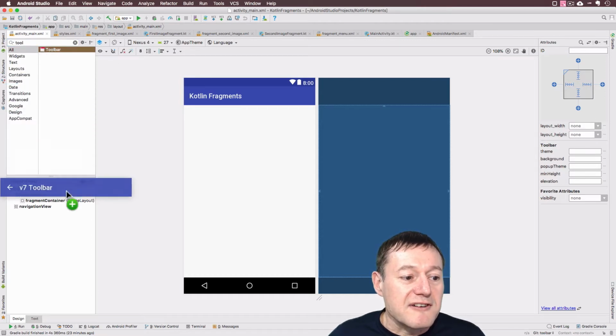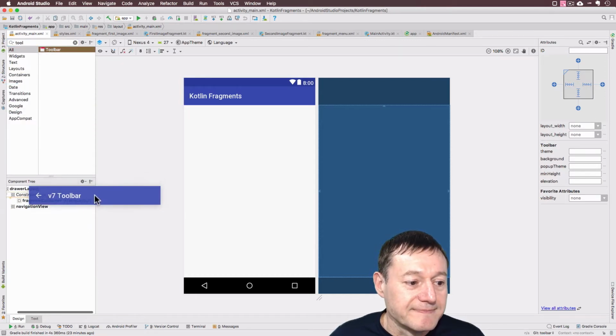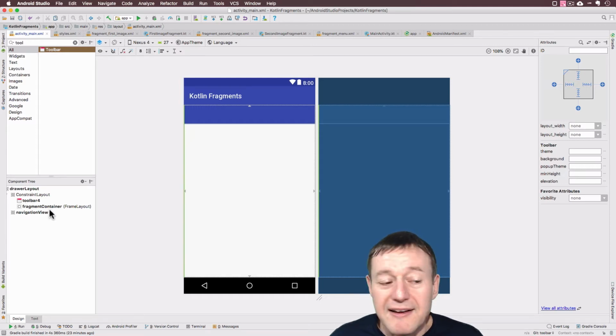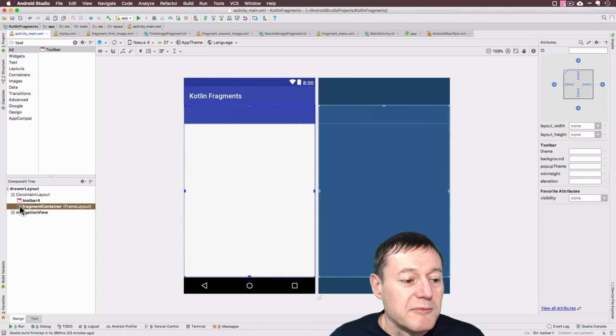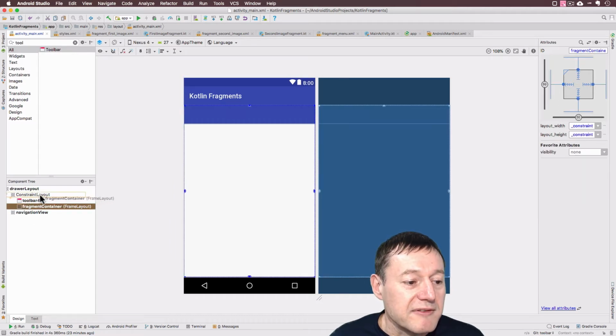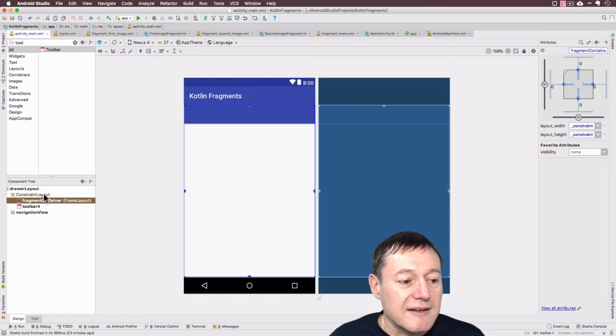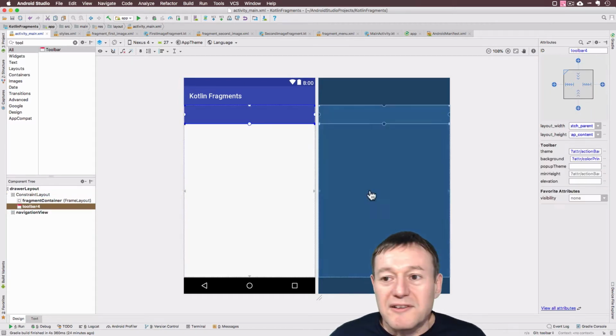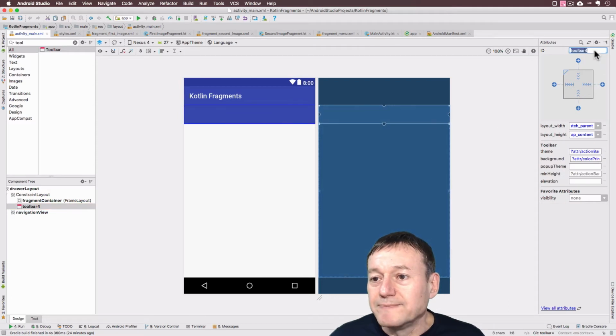Now I'm just going to drag this down here to the constraint layout. There it is. But I actually want this underneath our fragment container, so I'm going to move the fragment container above that. And one other thing, I'm going to change the toolbar name to just toolbar.